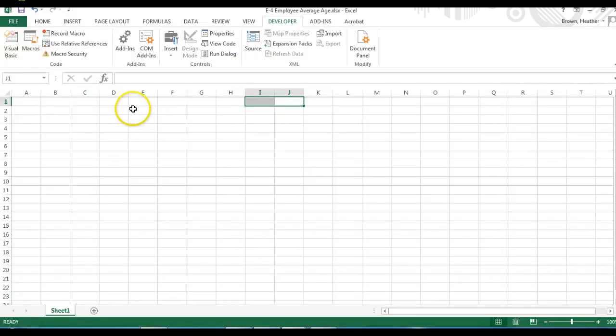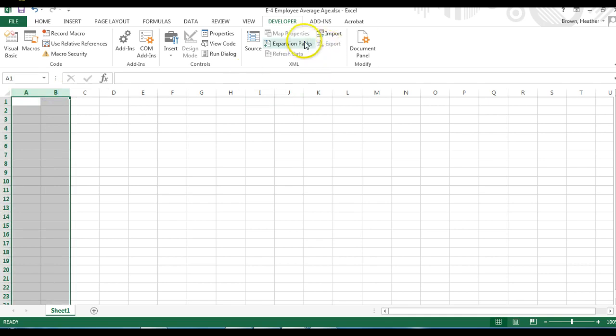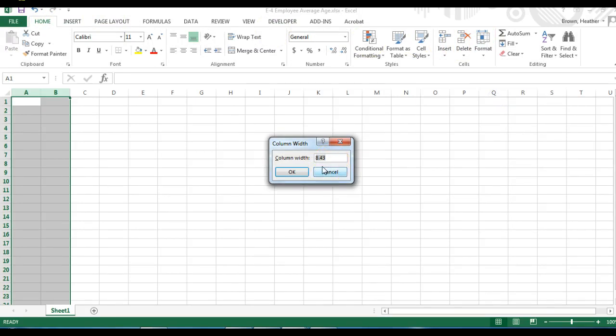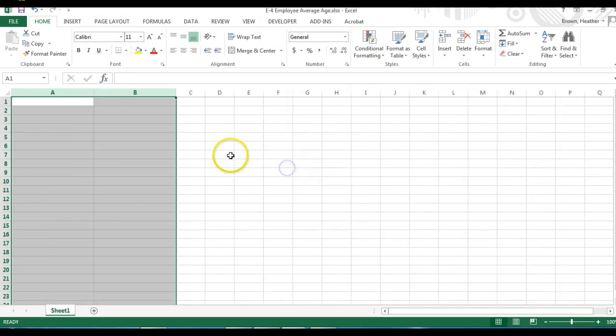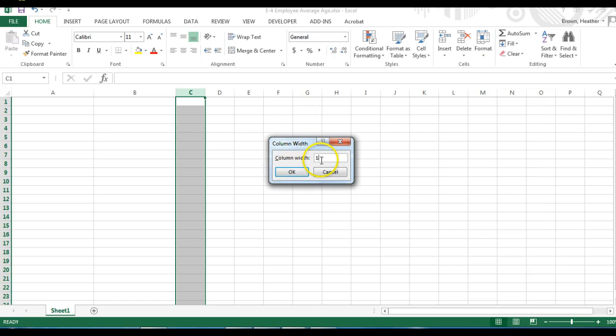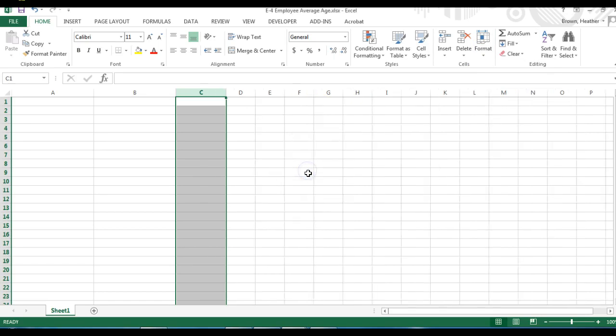Okay, so what we're going to begin with here is formatting the widths of the columns again. So A and B, we want to make those widths 25, using Home, Format, Column Width. Click OK. For column C, we're going to make that column width 15. Then we're going to key in the data from E4-1 into the spreadsheet.